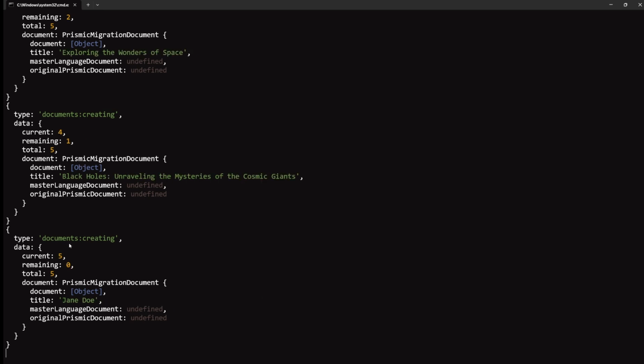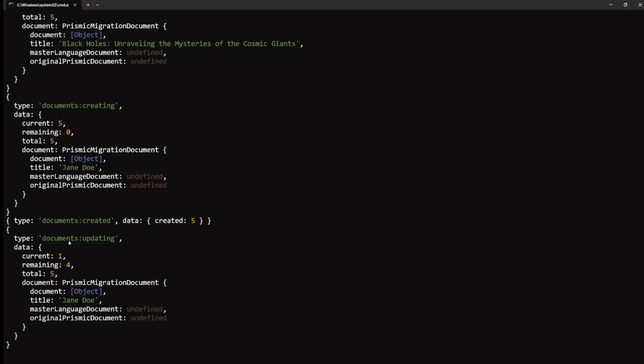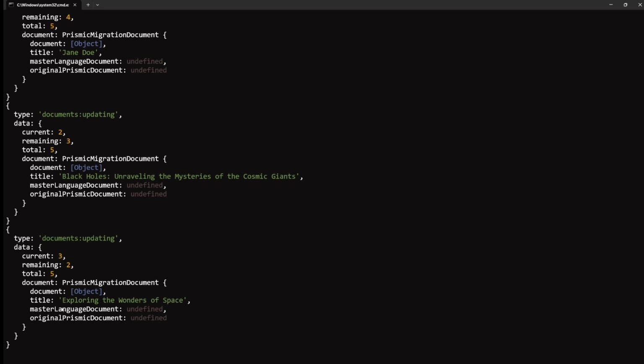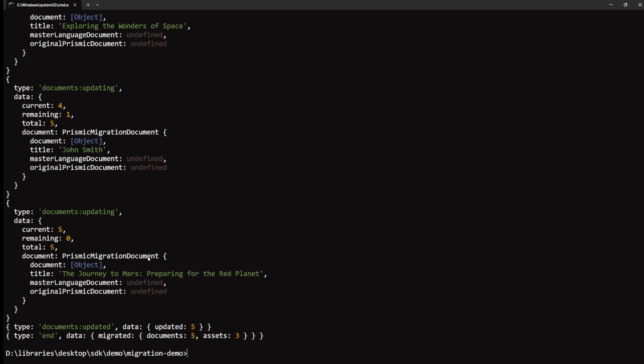And once it's done creating all the documents, it will update them to resolve all the references to images and content relationships we added inside them. Once it's done updating all the documents, our migration script is done, and we can now head to Prismic to see the result of our migration.